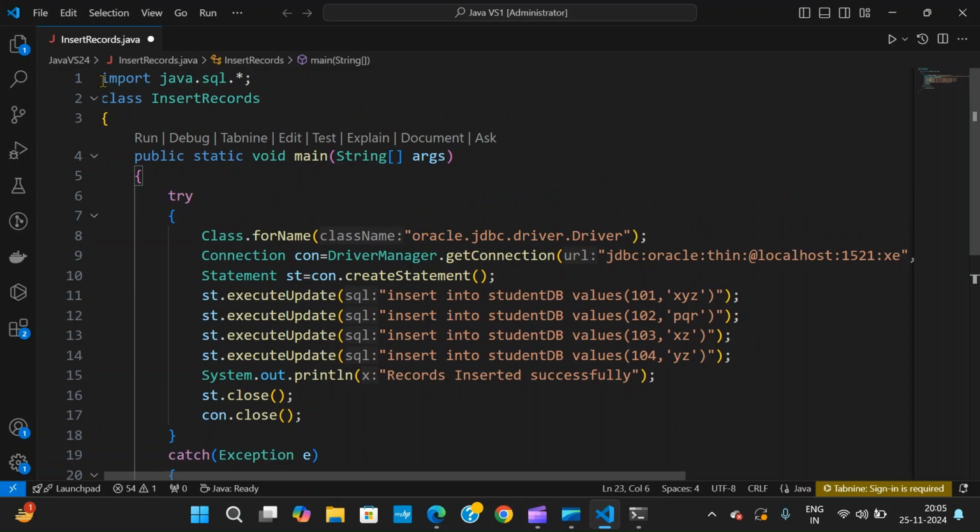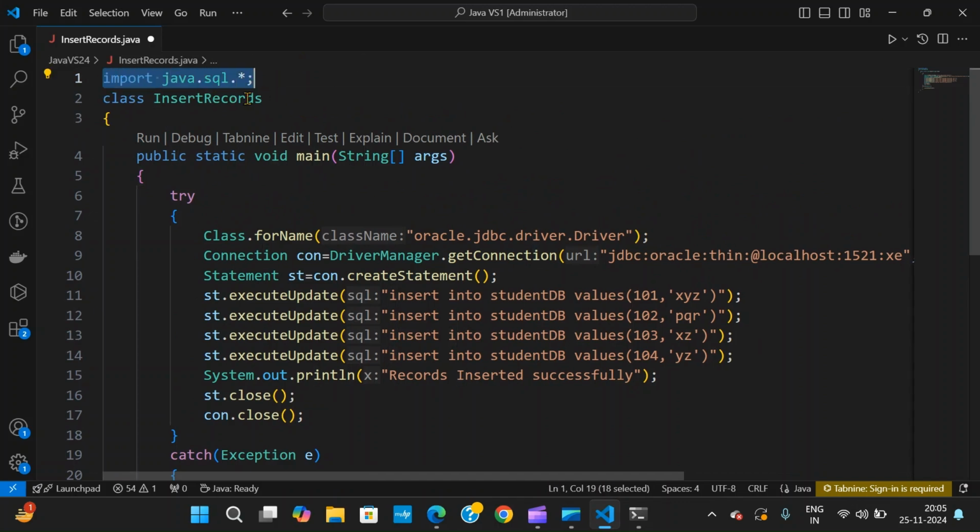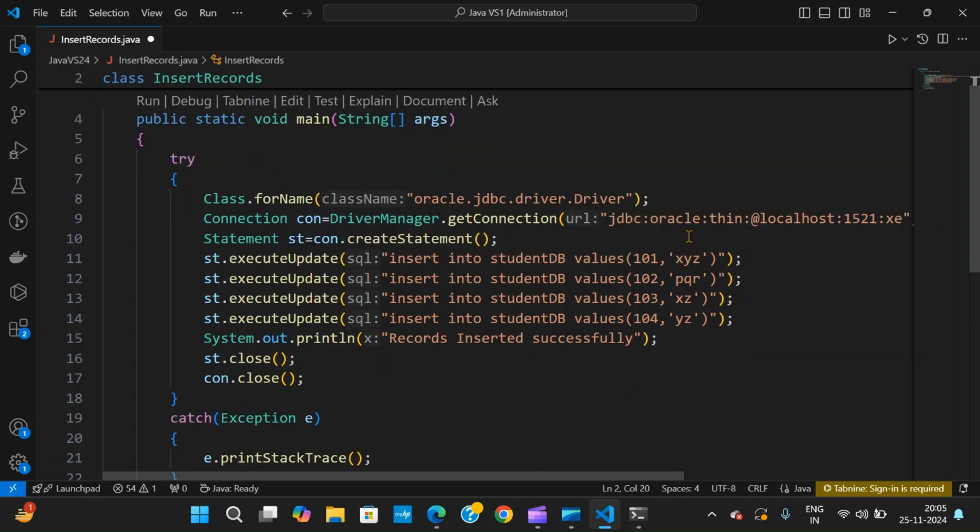So here we have imported the package java.sql, because the Connection interface, DriverManager class, and Statement interface, these methods are all available inside the SQL package. So that's the reason we are giving it. Then we go for InsertRecords as the file name and the class name, and the file name is also the same, so it's better to use the same name when compiling and running. Then the main method. Then in the try block, loading of drivers is the first step.